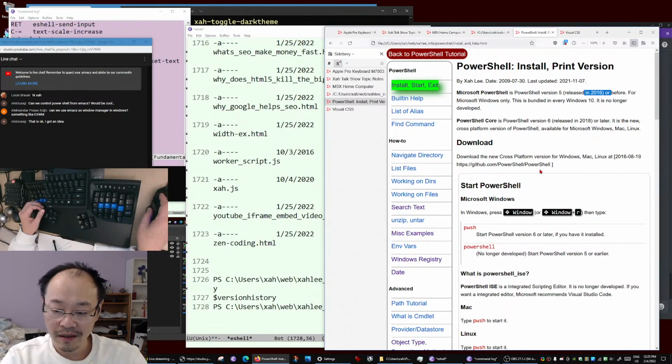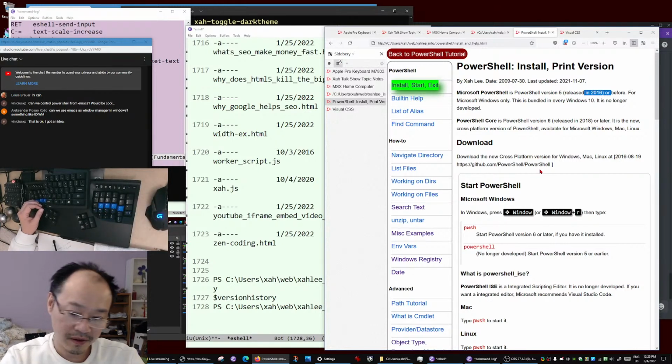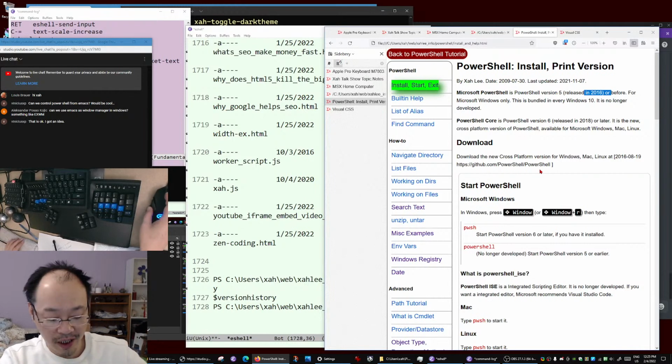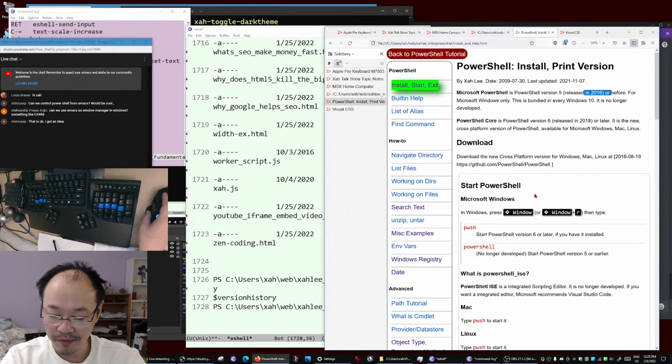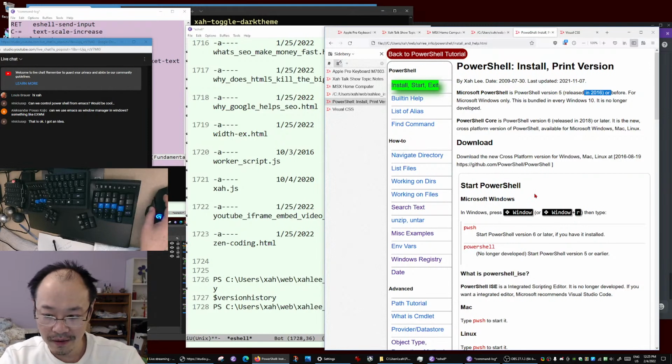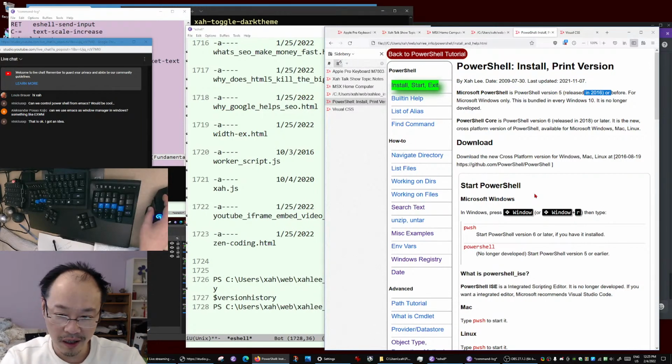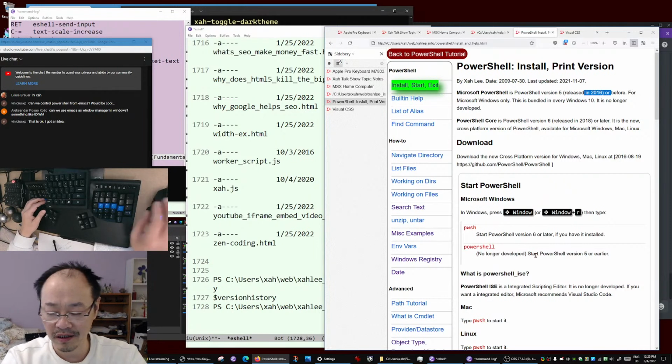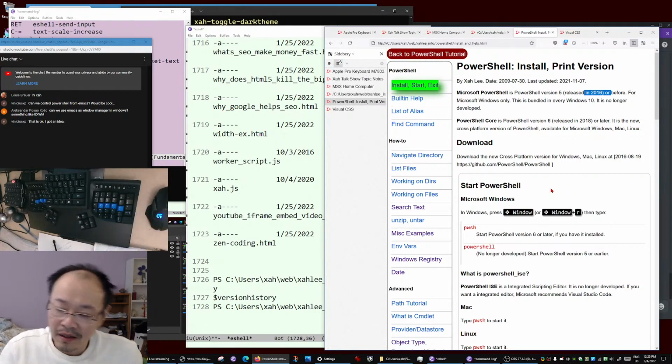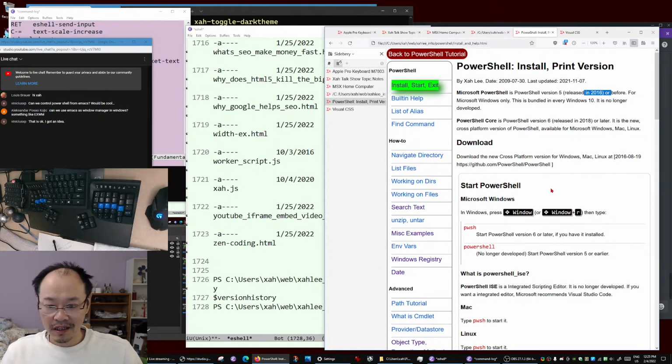F# is Microsoft's version of OCaml. Microsoft created a version of OCaml called F#, and that's part of the .NET platform. .NET includes C#, F#, and among other things Visual Basic .NET. That's a digression. PowerShell is also based on .NET. But before 2016, it was all Microsoft only. You could only run it on Microsoft, and it was proprietary.